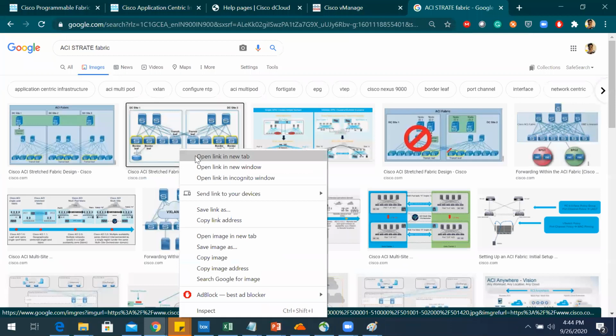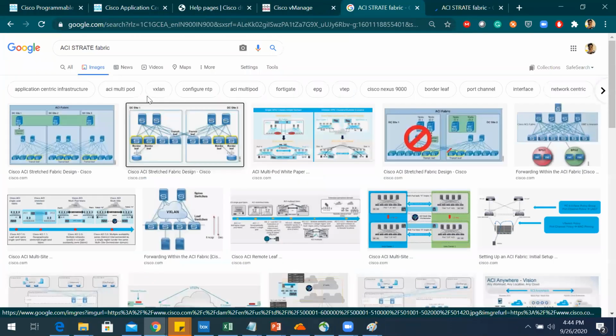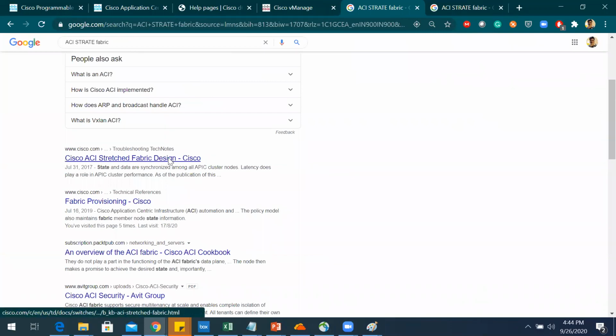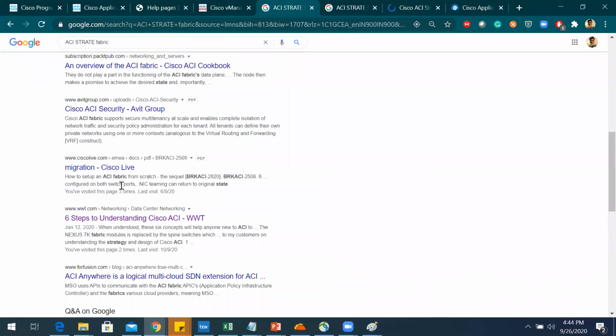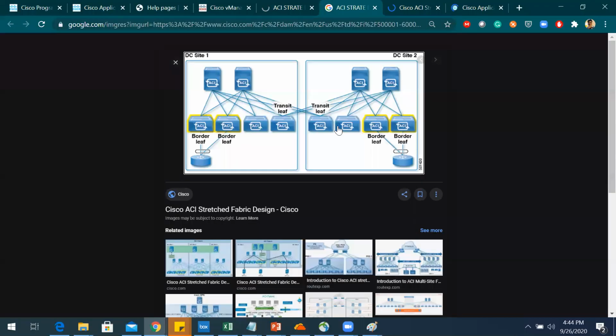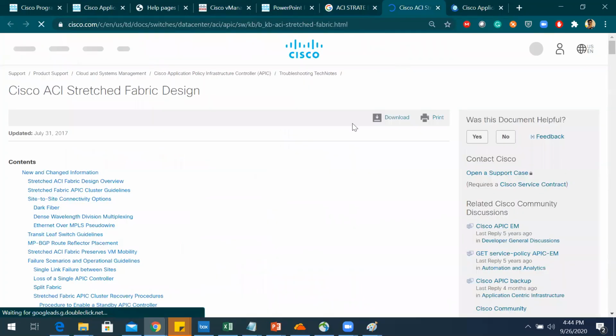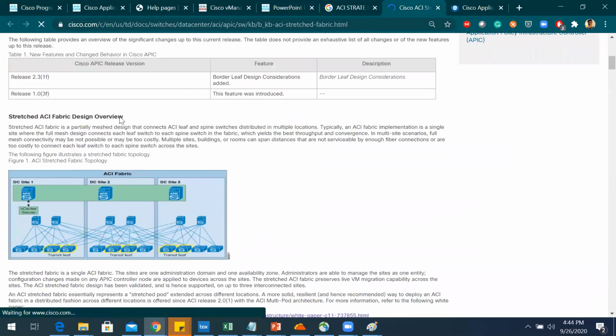This is how your stretch fabric connects. I think here we can find the limitation. Let me check that. This is how they connect, right? One leaf to one spine, one leaf to one spine. There is no leaf to leaf connection. So I think there must be a limitation.